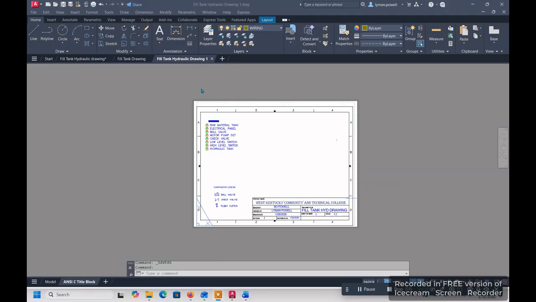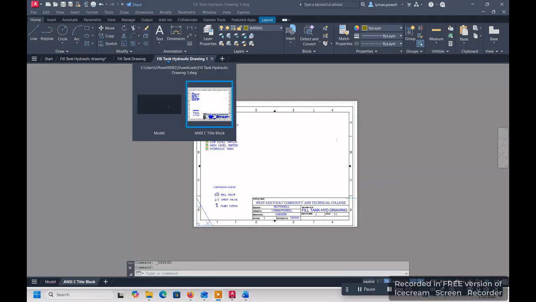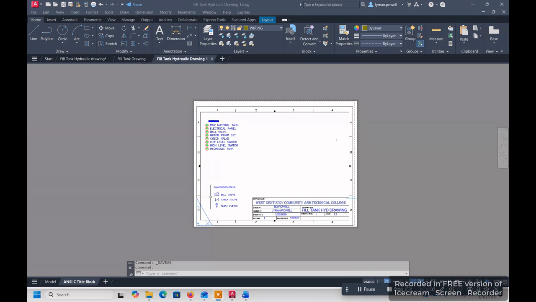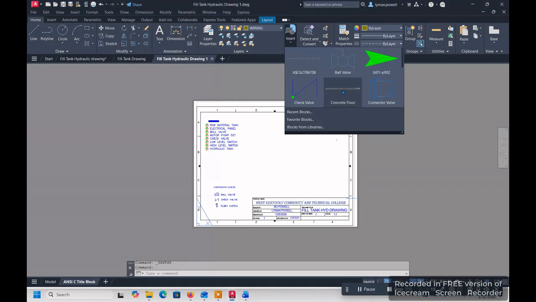Okay, once we have our drawing saved as fill tank hydraulic drawing, then we can start our drawing. I'm going to let you be a little creative here. I'm not going to tell you exactly where to put these. So you can put these where you want to, but it needs to be neat and arranged so that you can see it. So we're going to start with the floor.